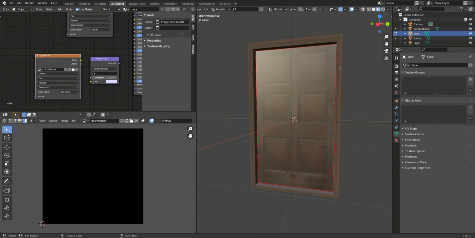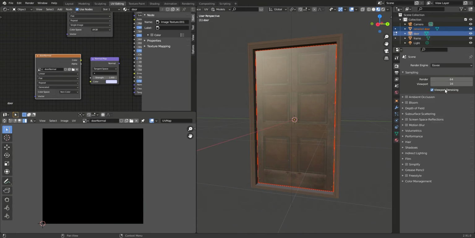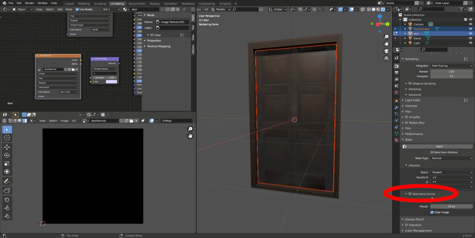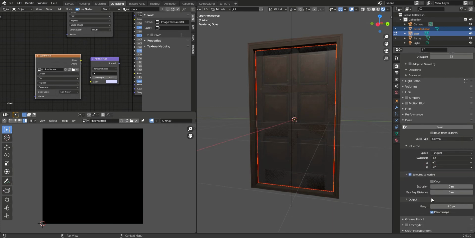Now, first you're going to want to select the detailed door model, then shift select the low poly one, the original cube. Go into the scene manager, make sure the render engine is set to cycles. Go down to bake, go to normal, make sure selected to active is selected. And you can mess around with these settings if you need to.